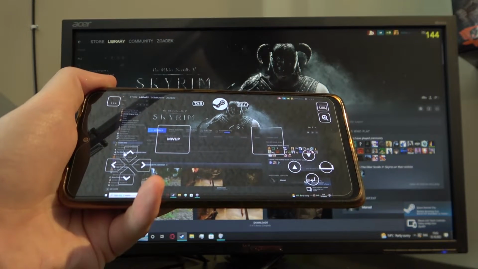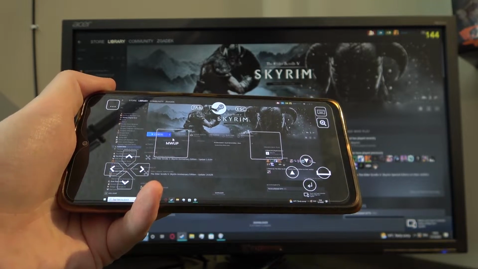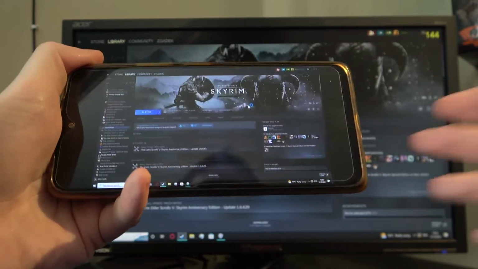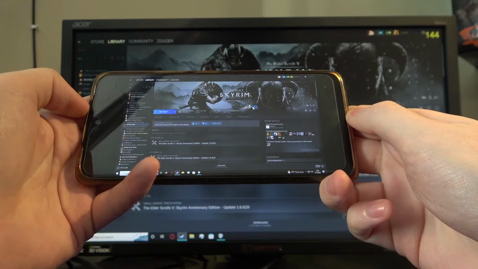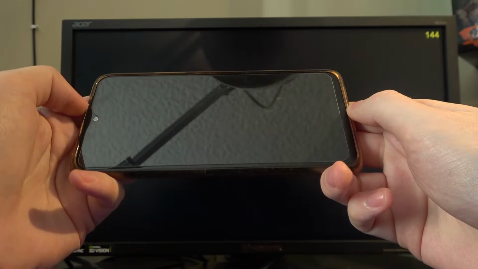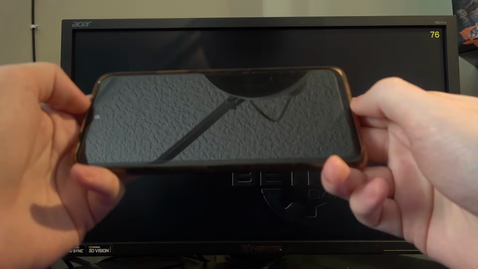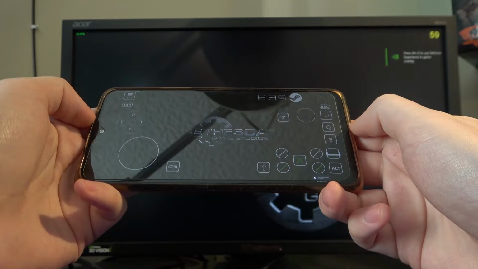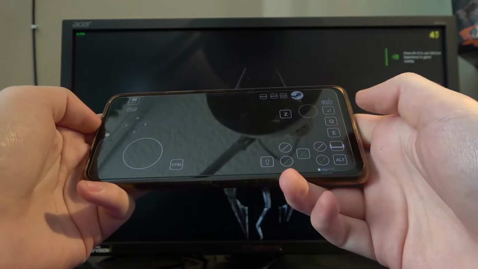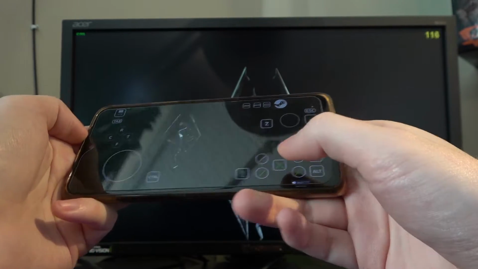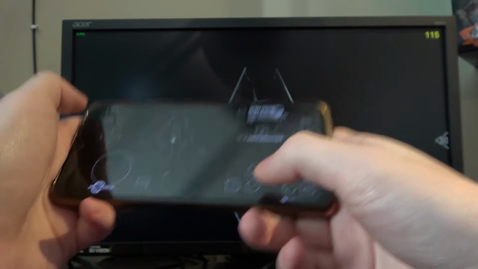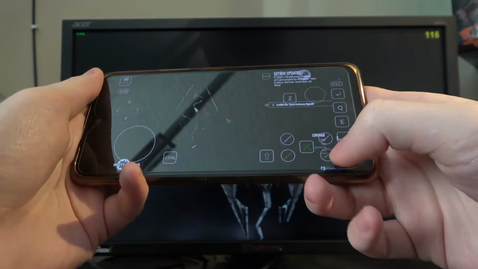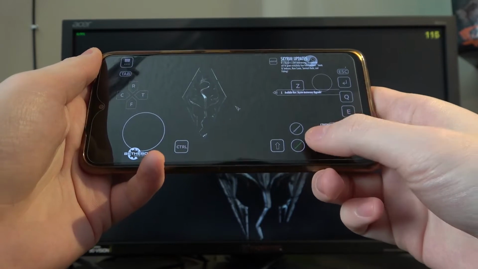Now let's select the game and click play. Play. So the game should run like this, and now we can click on continue.